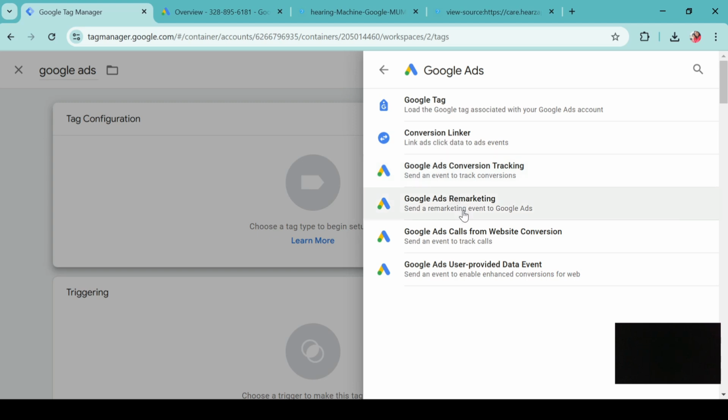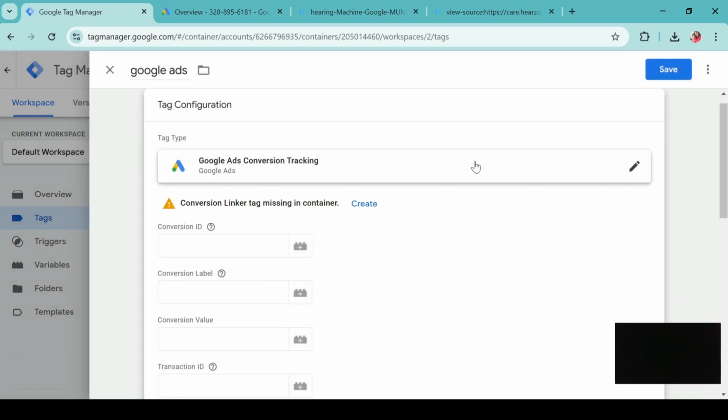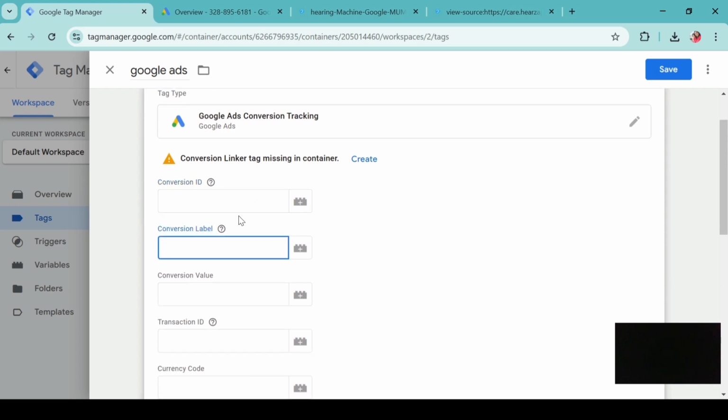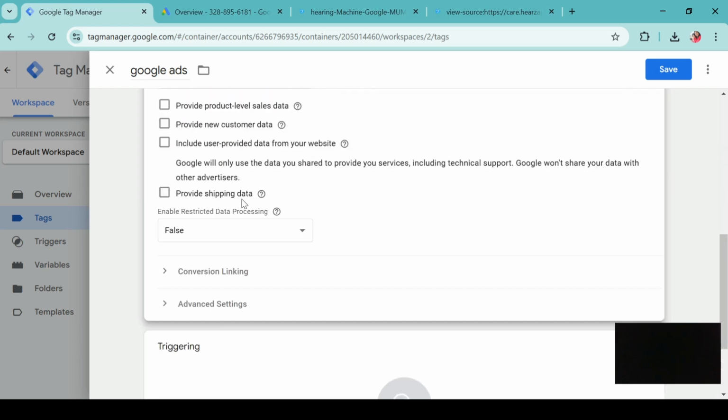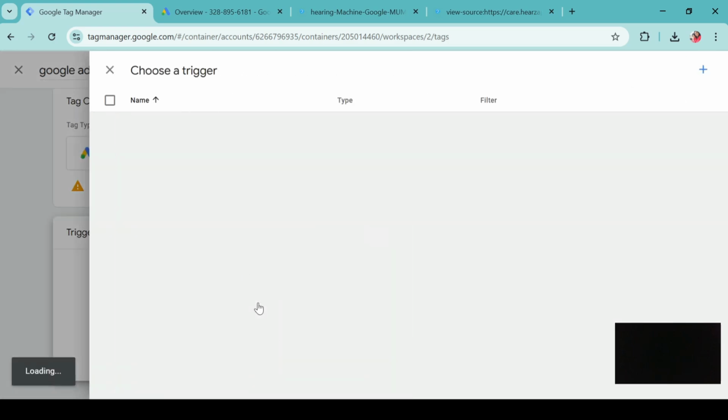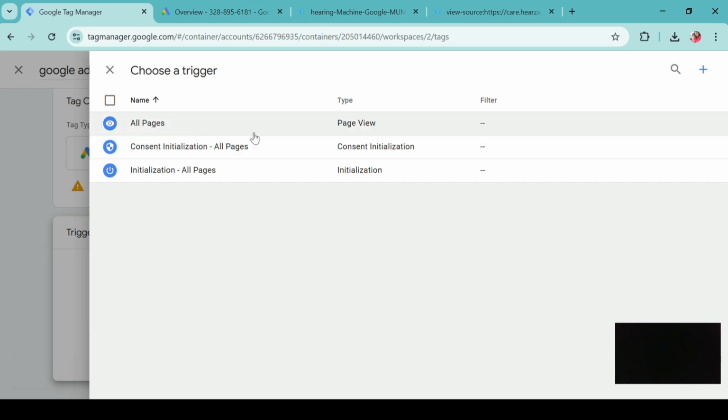We can also select remarketing if you want to, and other options. Now conversion tracking, once I click it, I will be putting an ID and label which I will get from the code which we will be creating in Google Ads, and that code ID and label we will be putting. Then we will be putting the trigger.